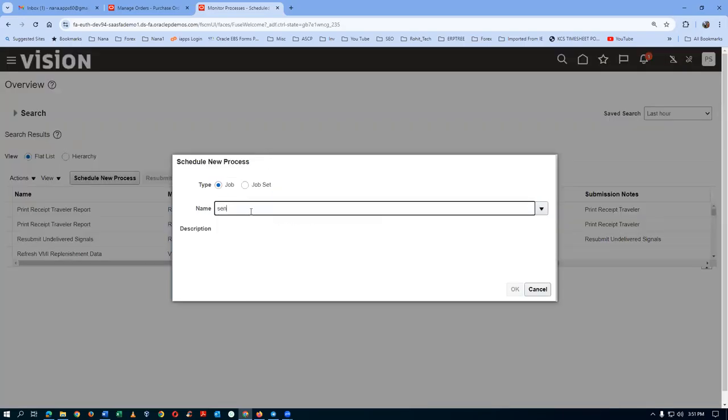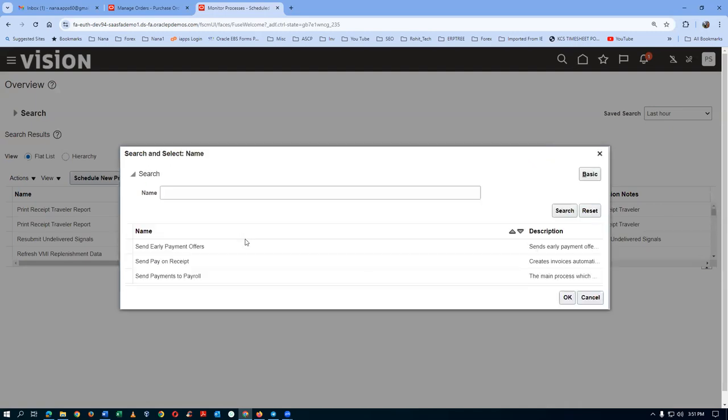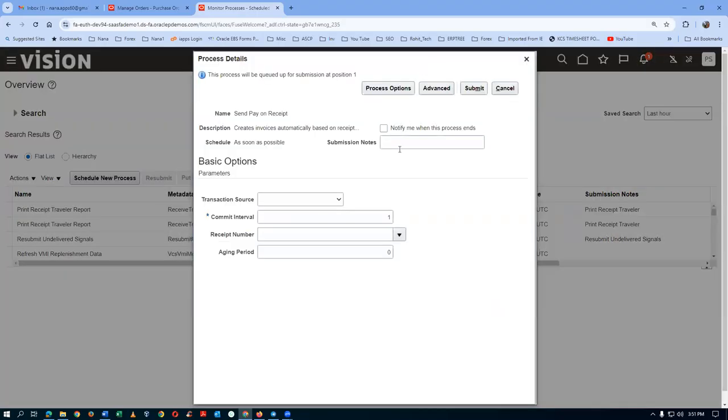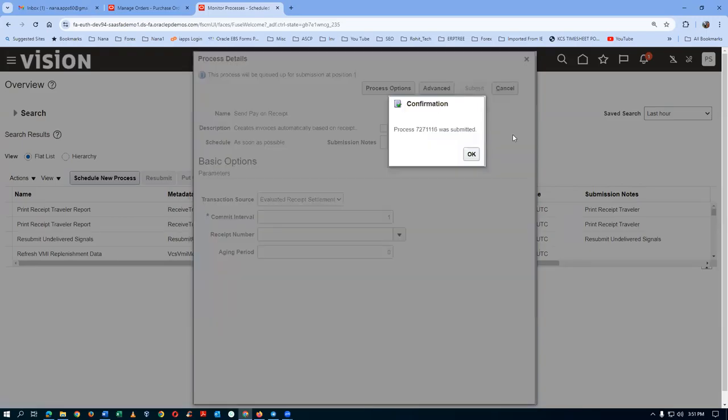Fine, so it is Pay on Receipt, click on it and then call it. Whatever has been received will be pushed into the payables now. Transaction source is ERS, evaluated receipt settlement, then the receipt number is 526 something. Fine, whatever they leave it, and then make this zero. For all the receipts which are eligible for ERS, it'll all be converted into a payables invoice.